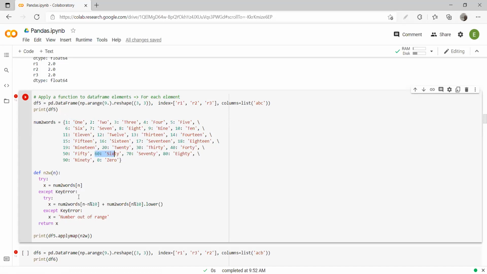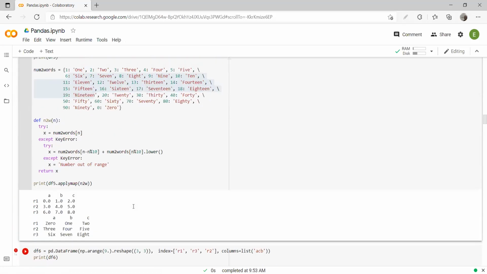This is the purpose of the entire code. Basically, this particular code is converting numbers into words, ONE instead of a single 1, right? So let us run this and try to understand the code.